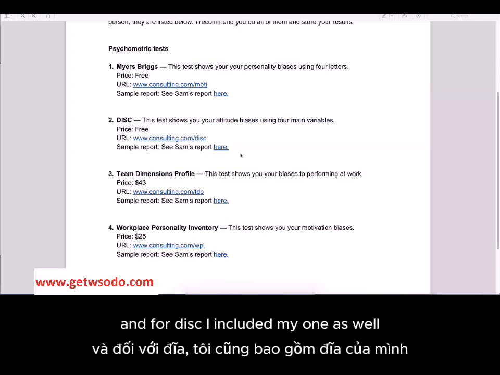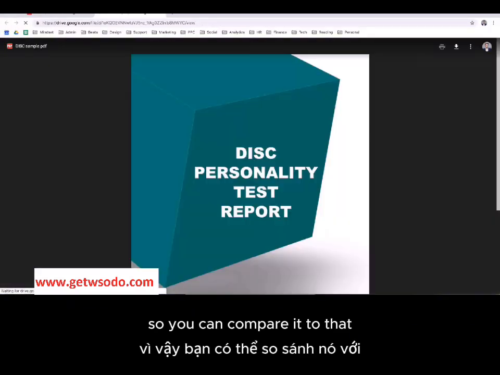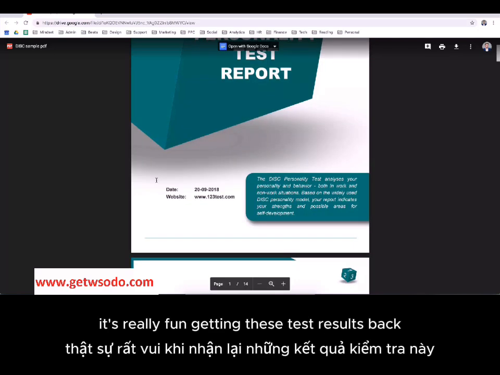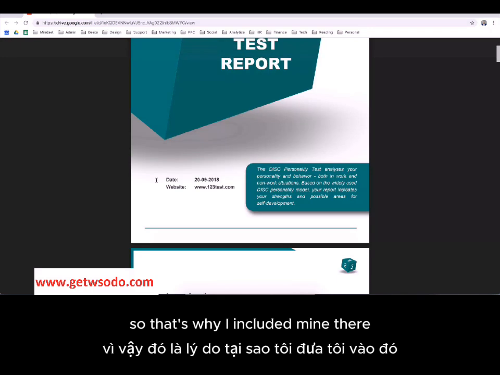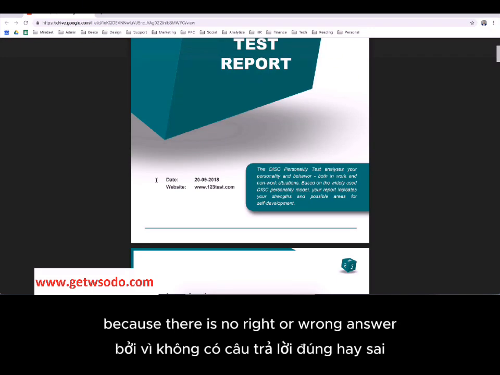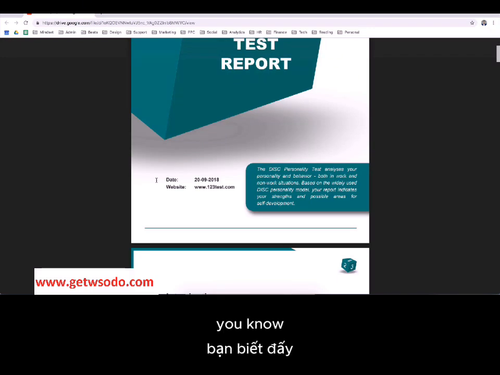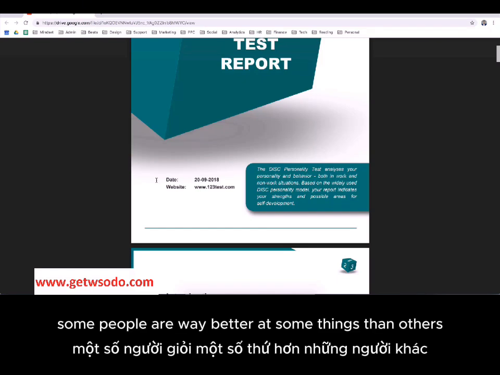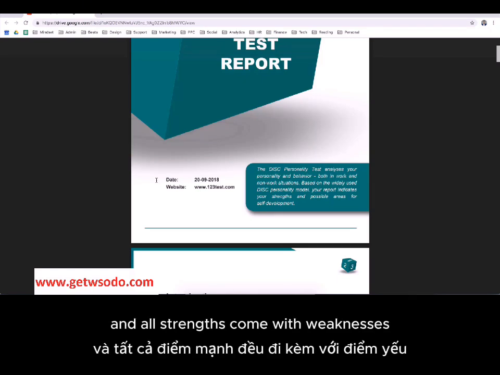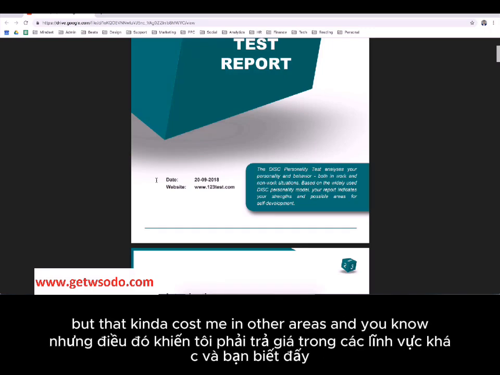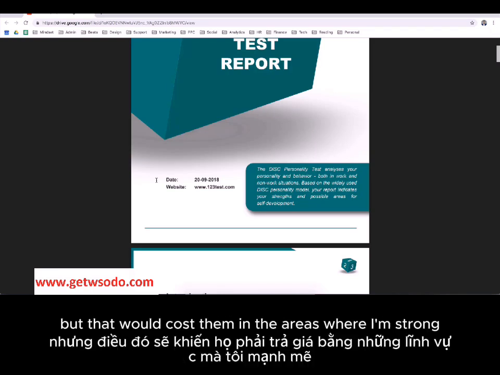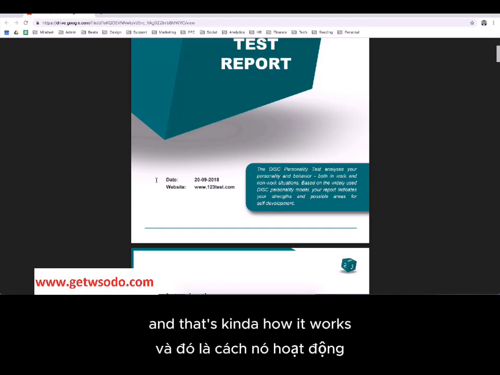And for DISC, I included mine as well, so you can compare it to that and see. It's really fun getting these test results back and then comparing them to other people. That's why I included mine there, because there is no right or wrong answer. Some people are way better at some things than others, and all strengths come with weaknesses. So, I'm extremely good at some things, but that kind of costs me in other areas. And other people would be extremely good in things that I'm weak in, but that would cost them in the areas where I'm strong. And that's kind of how it works.